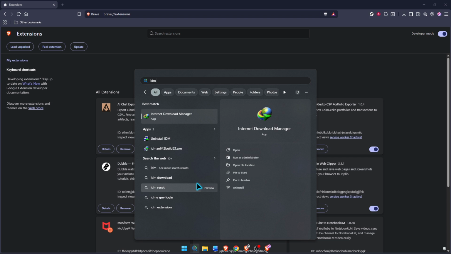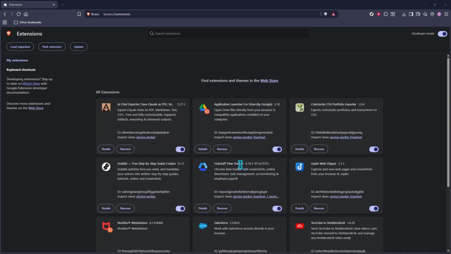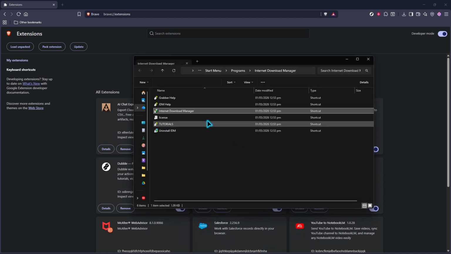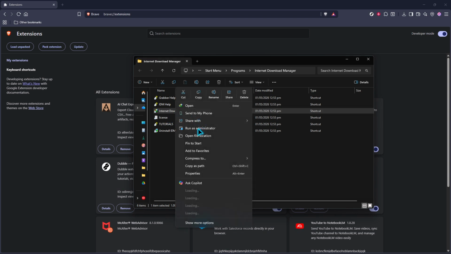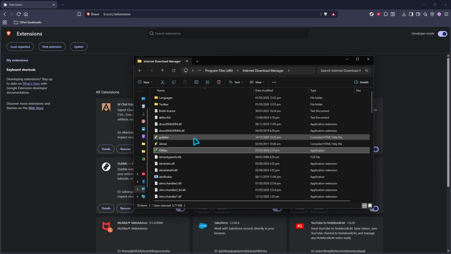Now switch to Windows. In the Windows search bar, type IDM. If IDM doesn't appear, you'll need to install Internet Download Manager first, then come back to this point. When you see IDM in the search results, click Open File Location. This first location typically shows a shortcut. Right-click the Internet Download Manager shortcut and click Open File Location again to jump to the real installation folder.